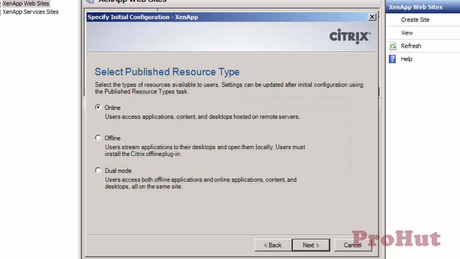To select published resource type, it is important to understand the difference between them. Online is to access applications, content and desktops that are hosted on the remote server. Offline is for streamed applications. We'll talk about streaming applications in detail in a future video. For this video, we'll select online and click on Next.